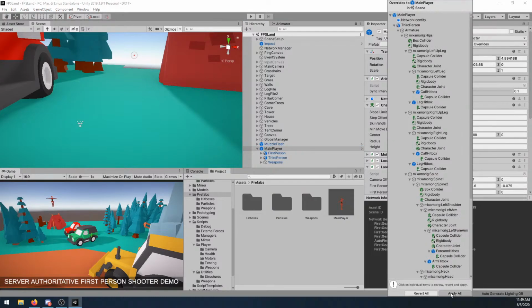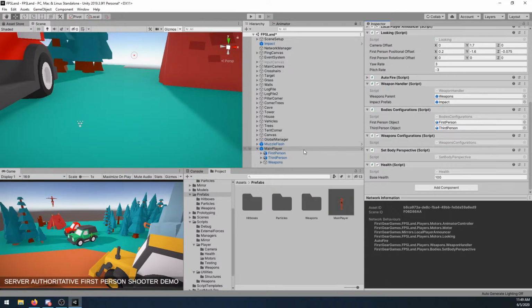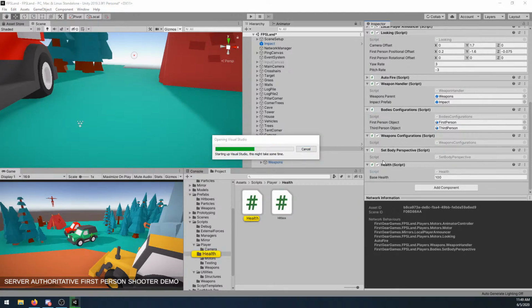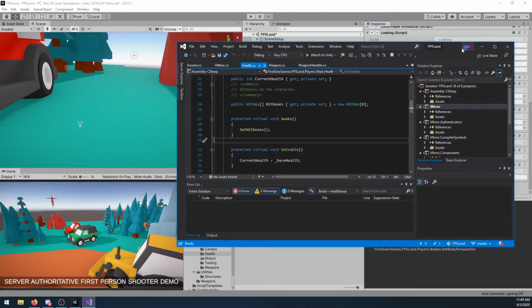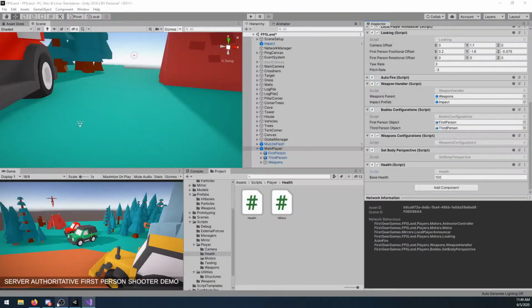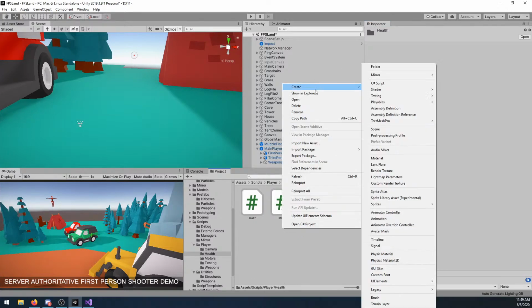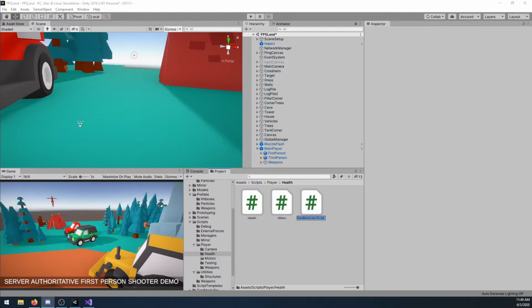I need to apply my changes. And yes, I need my health script to somehow handle ragdolling. Now, I'm probably going to make the ragdoll script a separate script because it's not really exactly related to health, right? So let's make that a new script. I'm going to do create. And I'm going to do, come on, Ragdoll.